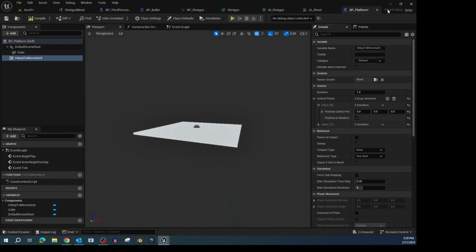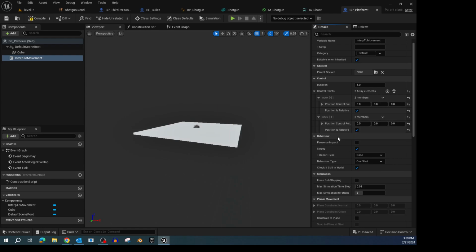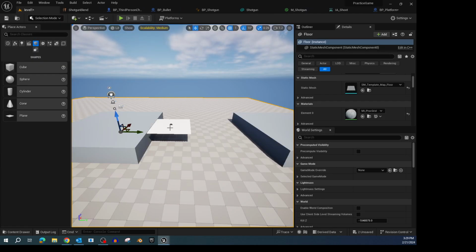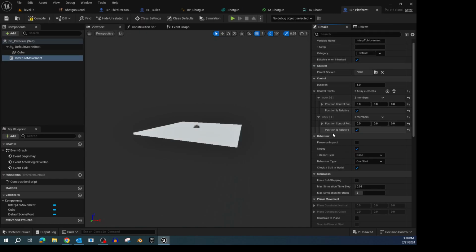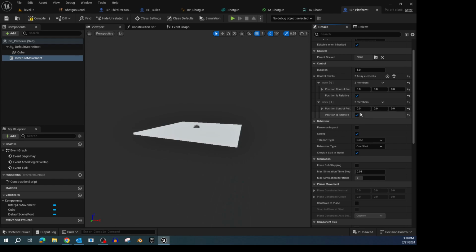And then our second one, we want it to move somewhere on the XYZ plane. So I am going to go left and right. I see down here my Y is this way. So I'm going to modify the Y. Go BP platform. My second position, this is X, this is Y. Let's try 400 and see how that goes. Compile it. Level.